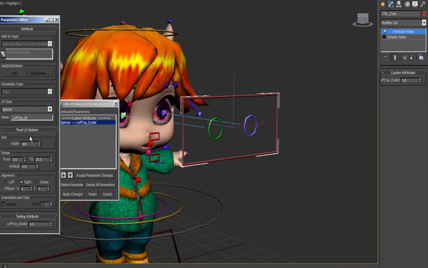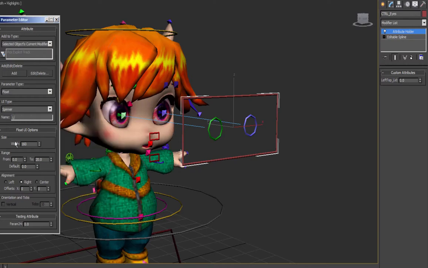I guess we could just say lid, because we know that the lid's going to refer to eyelid. Left top lid, and we'll create another one, left bot lid, which is left bottom lid. Same sort of thing, 0 to 20 should be good. Right top lid and right bottom lid.